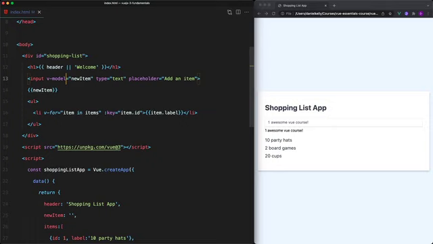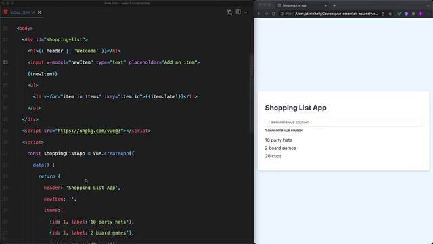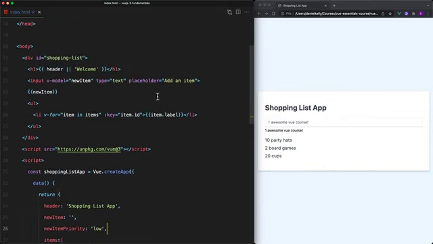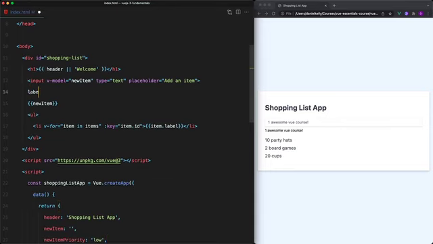Let's see how vModel works on radio buttons, for instance. Besides setting the label for the new item, let's also allow the user to select if the item is a high priority item or a low priority item. To do this, we'll add another data property called newItemPriority, which we'll set initially to low. And then I'll create a couple of radio buttons to bind it to. We'll use vModel to bind it.